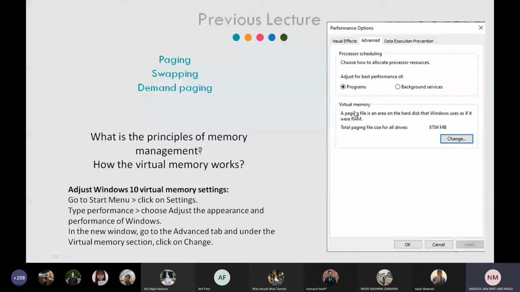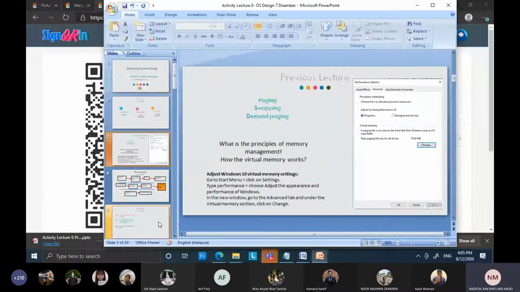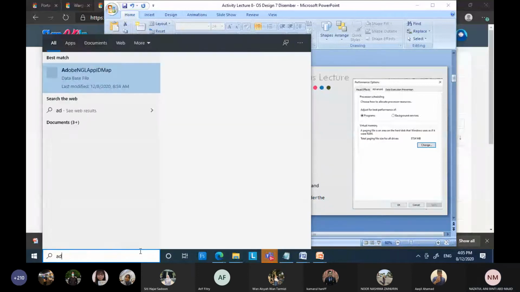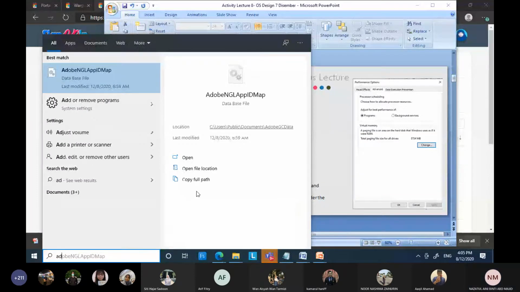Has any of you tried this? Maybe you can try it now. If you are using Windows 10, you can go to the start menu. In the settings, you can choose adjust the appearance and performance of Windows. I will show mine. Can you try it? Yes, doctor.